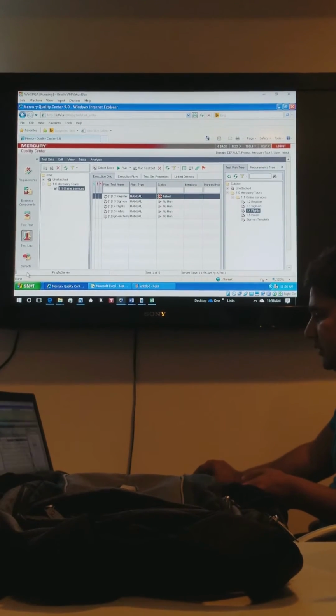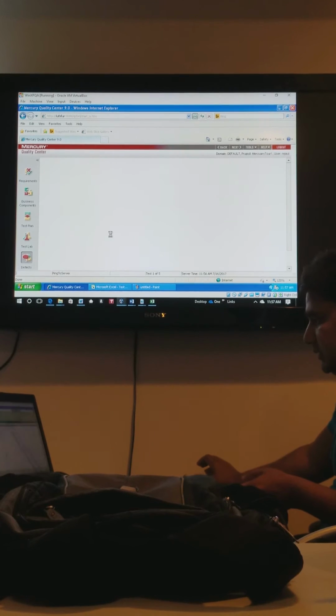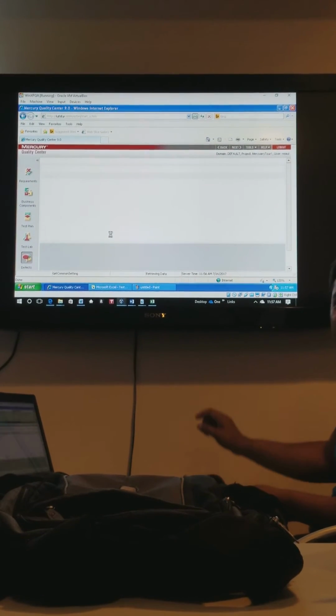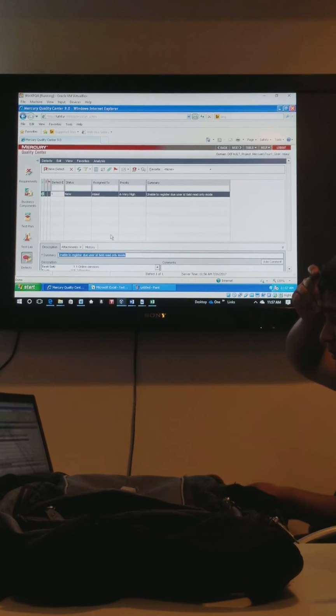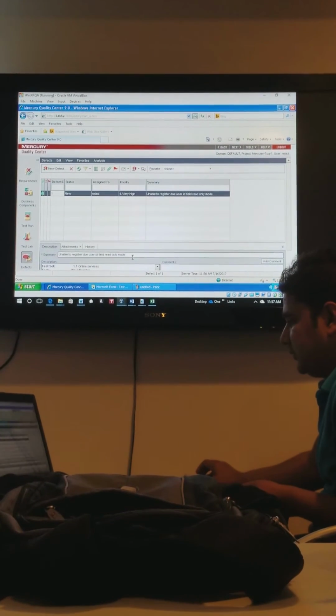Okay, so now if you go on the defect field, mine says summary can't be empty. Yeah, you have to put a summary in there on the defect. On the very top, asterisk. So: unable to register due to user ID field.